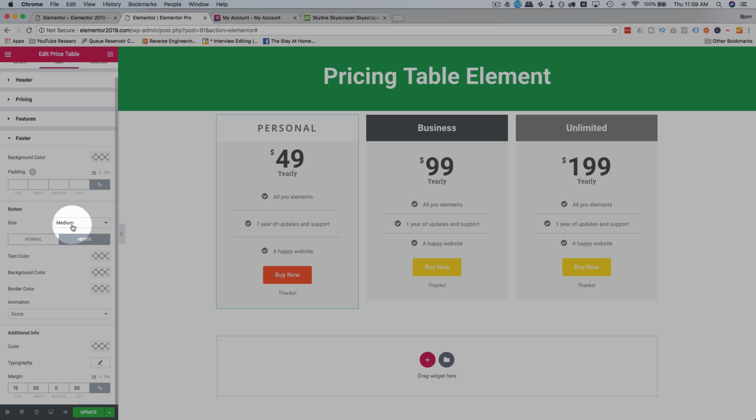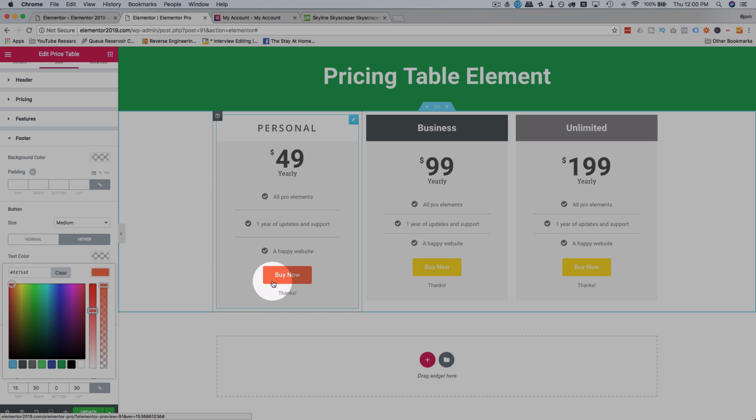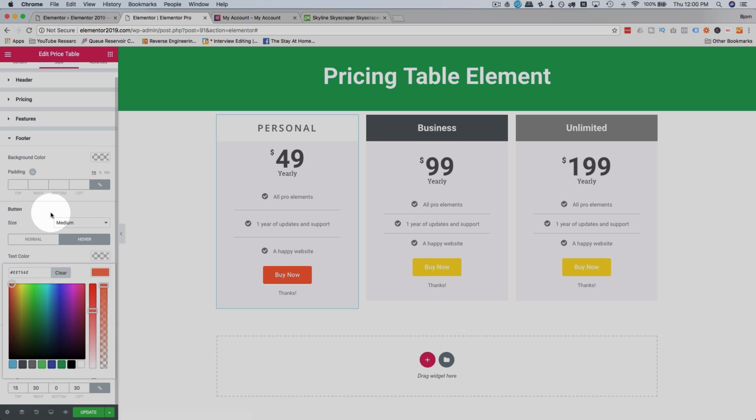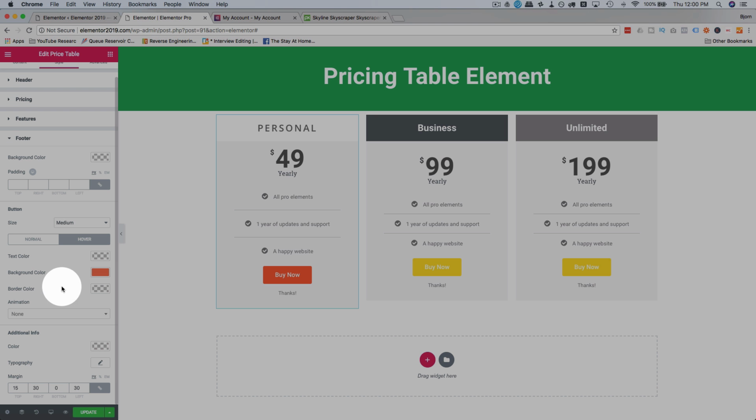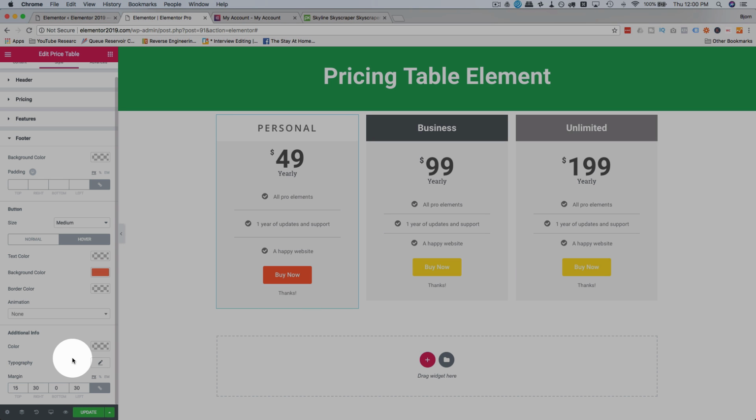I'm going to hover over that. I'm going to change the background color to the orange that I had as the main color, but make it a little bit lighter. So when you hover, you can see a slight change. Pretty subtle. It's good enough. You can make it animated, grow, shrink, pulse. Additional info, which is the text down below, you can change that as well.